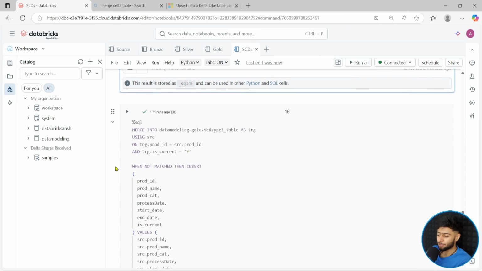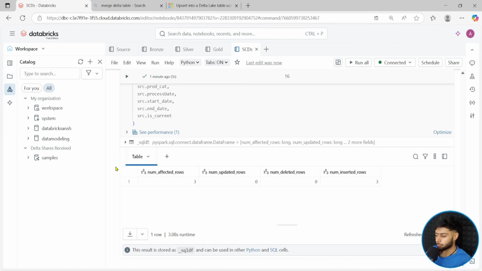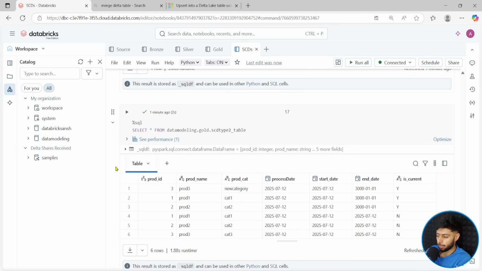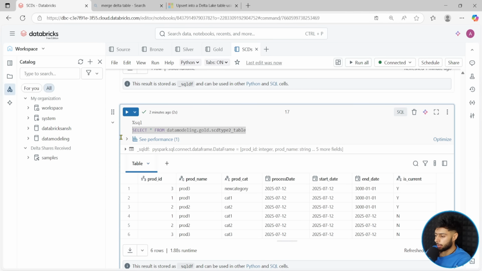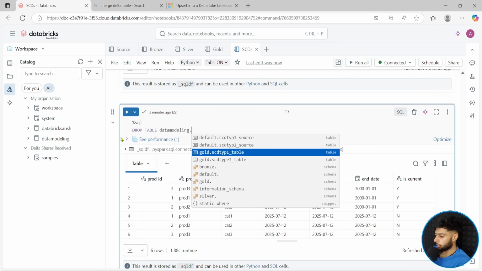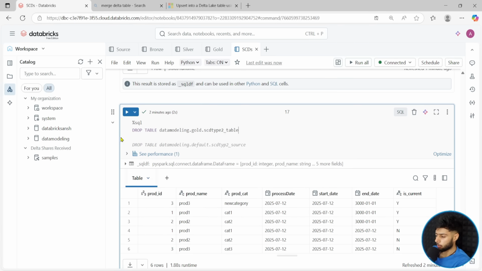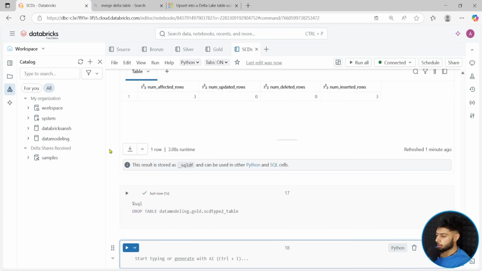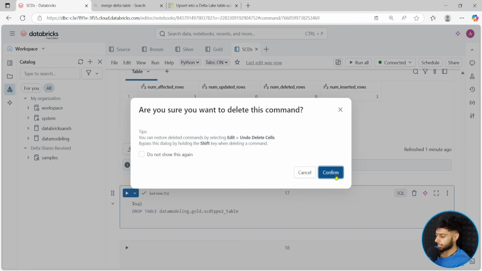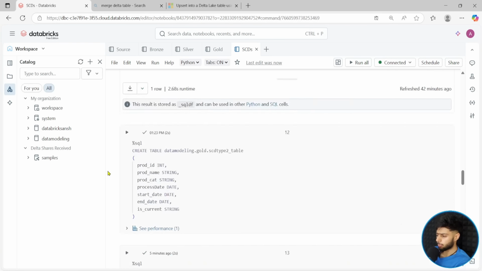Now what is the solution? Nothing is wrong. We simply need to drop our dimension table and recreate it. That's it. So I will simply say drop table data modeling dot gold dot type 2 table. Let's drop it. Perfect. It is dropped. Very good. Now let's recreate it from the start.